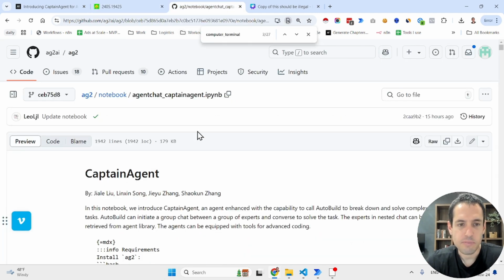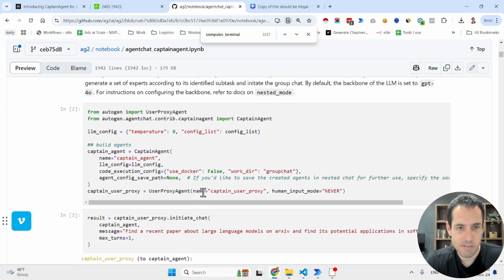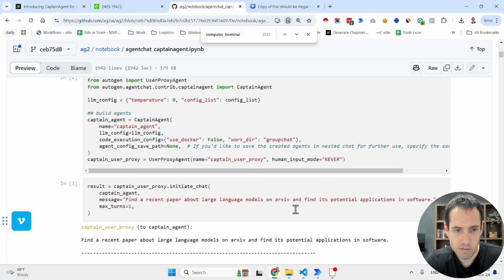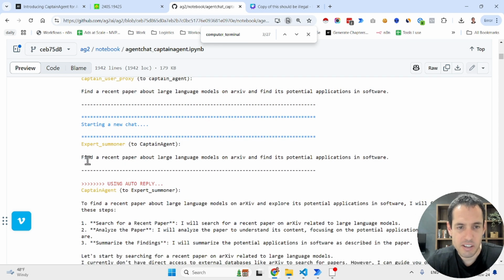Let's move on. Okay, so here are a few examples, just so you'll understand the flow. So very basic, the Captain agent is being required to find a recent paper about large language models on arXiv and find its potential applications in software. So Captain user proxy to Captain agent gives him the task. Then we have the expert summoner, which is basically an agent, you can say, that is being involved in the whole conversation.